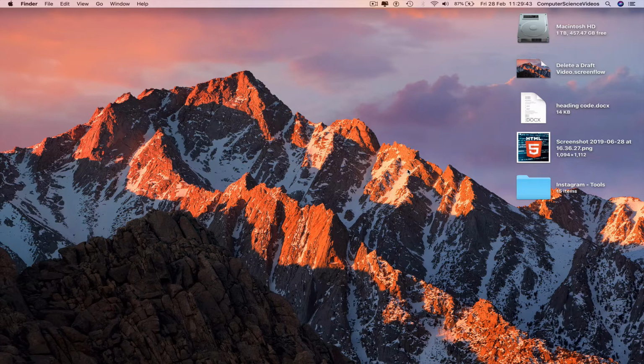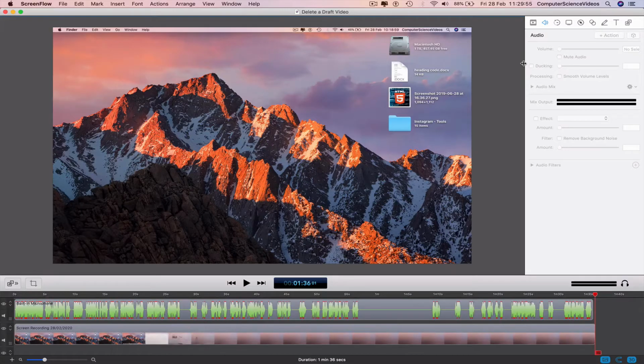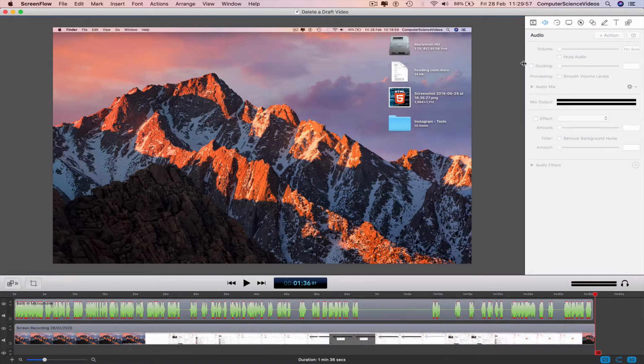So in this tutorial, you need to have access to a Mac computer and a video you wish to export. So now I can go to the video that was created in ScreenFlow, open this up. So we have worked on a video which is in the project.